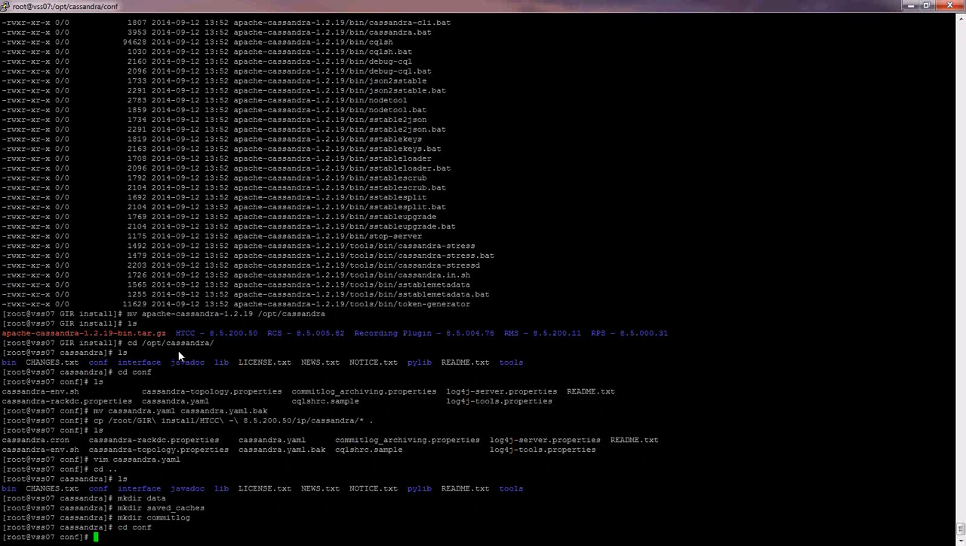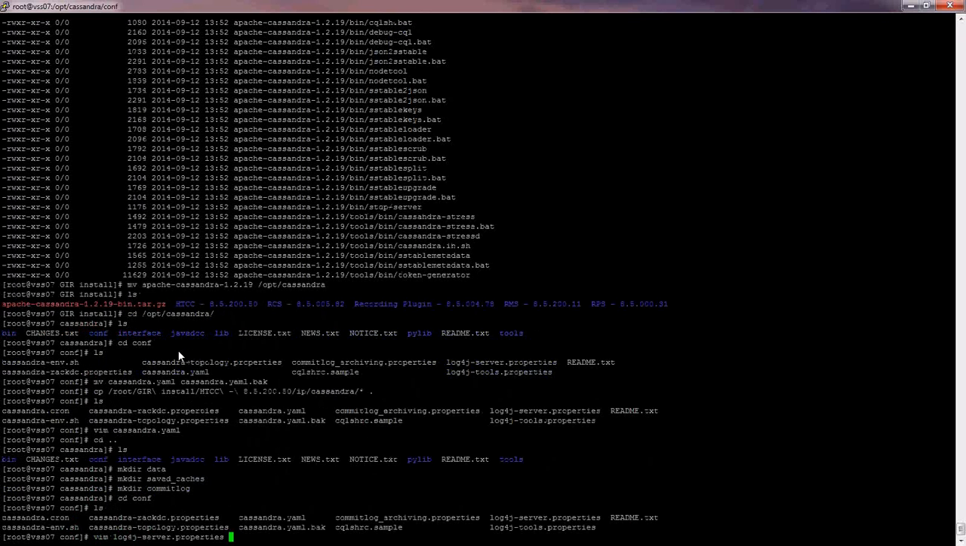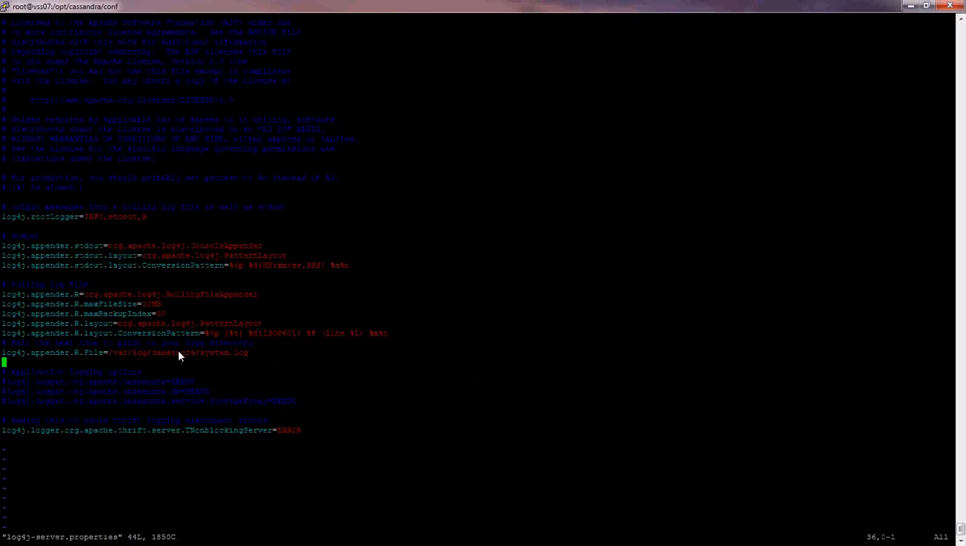So we go into the configuration file, and we edit the logging levels in the log4j server properties file. Here I'm just changing the log4j appender to point to opt_cassandra system.log. It is where I want my Cassandra logs to go. And I save the file.